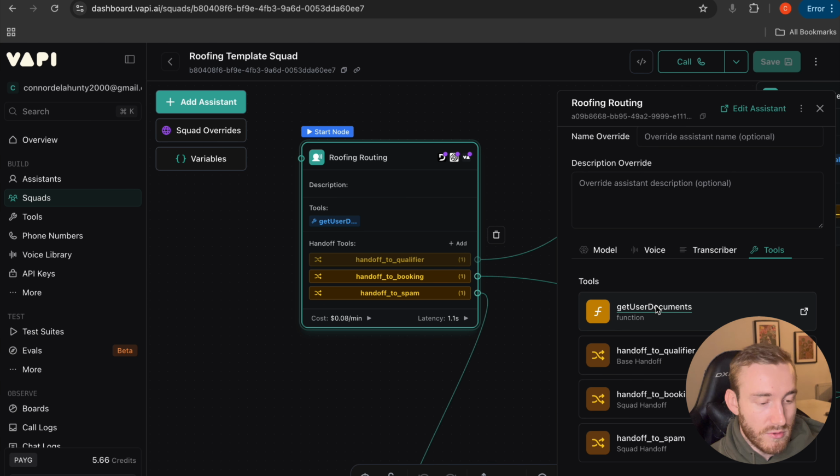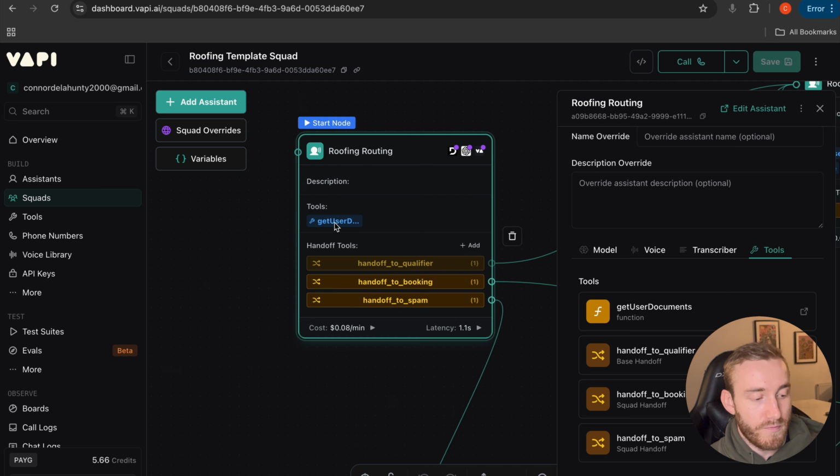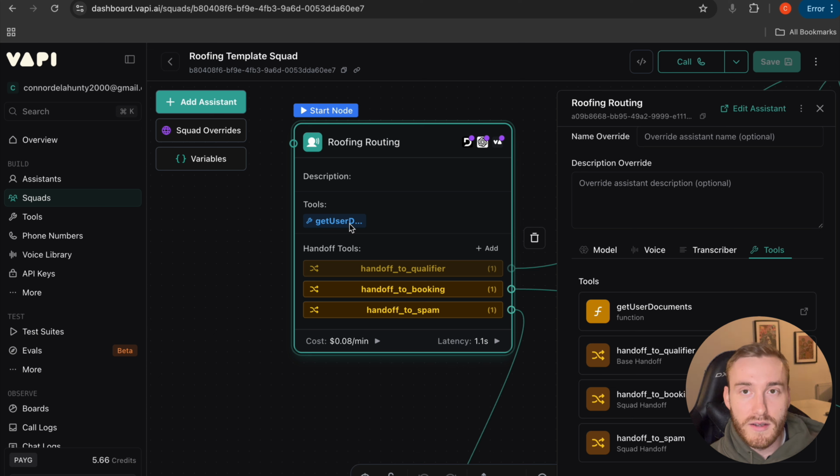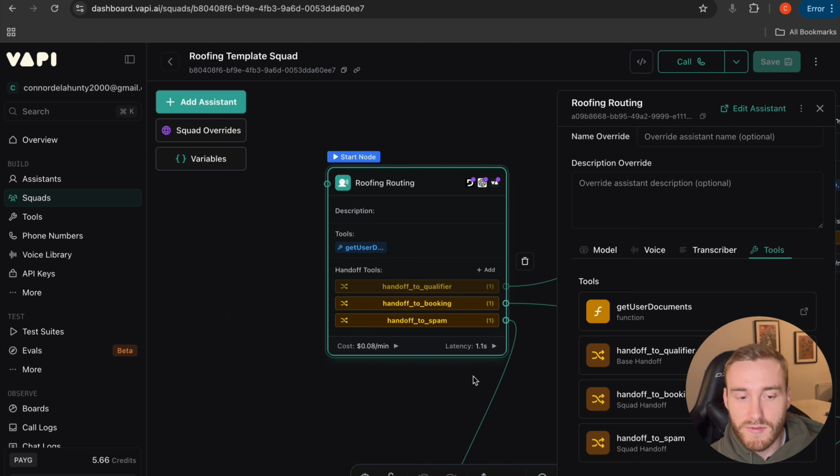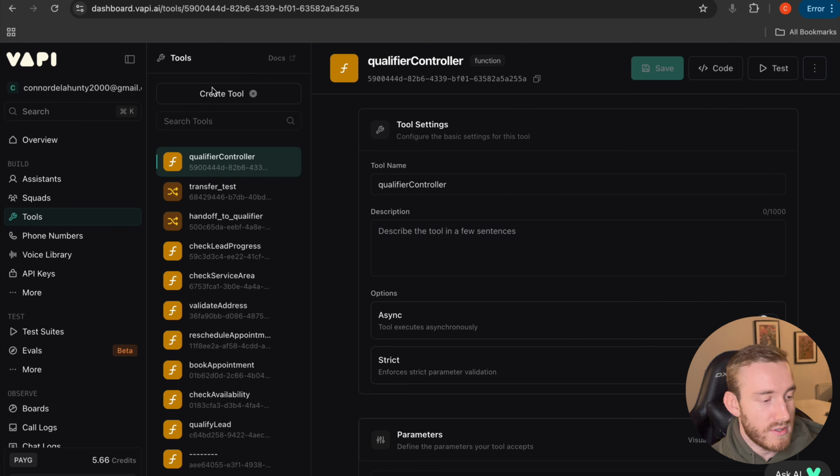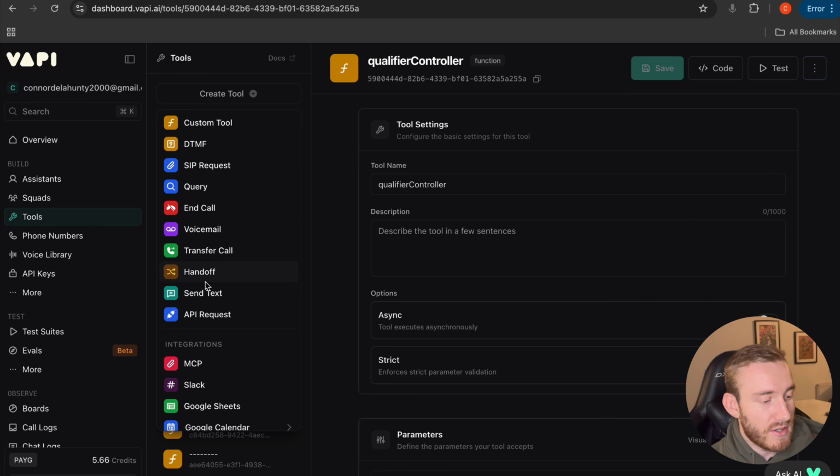Now you'll see in tools that we've got a few different things here. We've got tools that are native to the assistant that we've set up, as custom functions, but then we've also got all of these different handoff tools. And the reason we do this, obviously with the router, is it needs to have access to all of the tools so that it's able to hand off to the correct assistant. Now, you can either set this up within squads itself, or you can come over to tools and create a new tool, and you can create a specific handoff tool where you can configure the tool exactly how you want it.